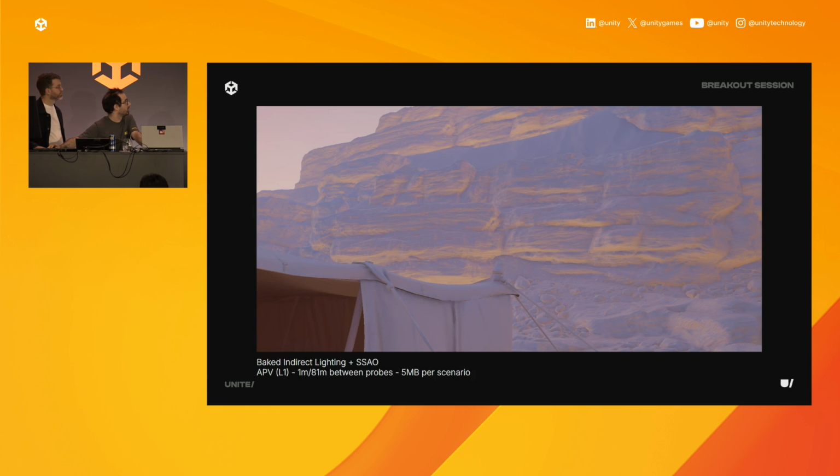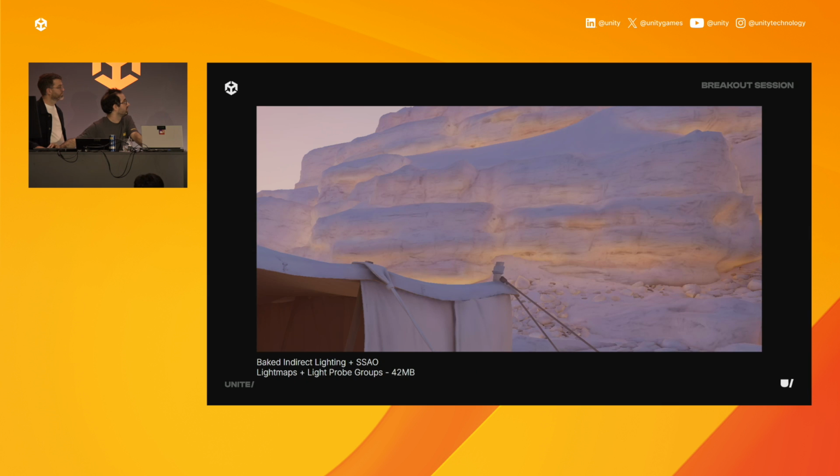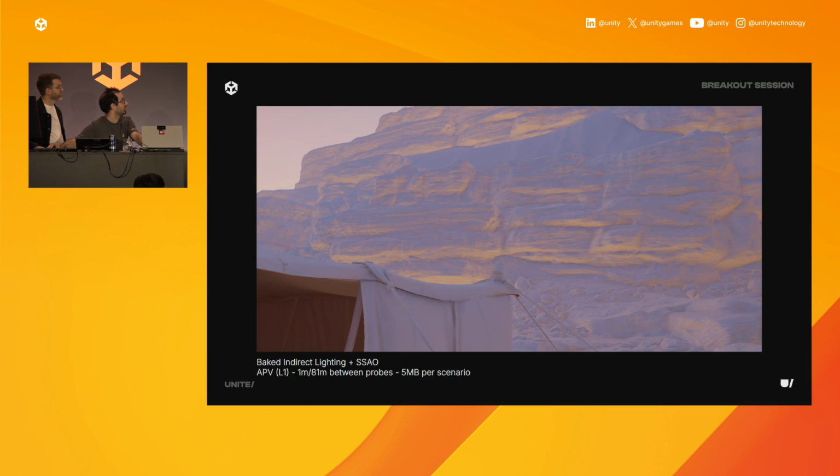And then if we look at the cliffs, so that's APV, and that's light maps, directional light maps, you can see that the directionality is much better with APV. So if you have a lot of normal maps or surfaces facing a lot of directions, you will get better results with APV.